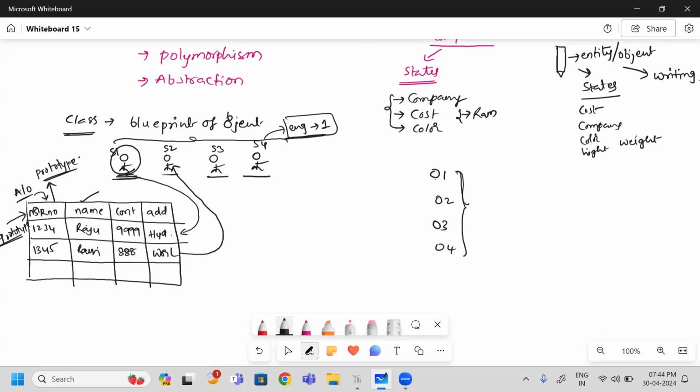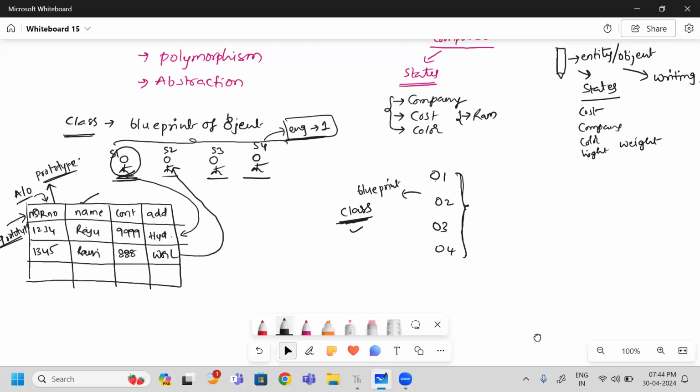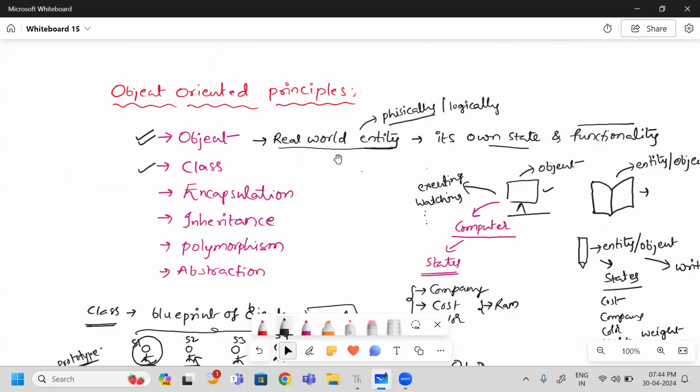And these common things are going to be represented in blueprint form using a class. Are you clear? What does this class convey? This class conveys a blueprint. How an object can be defined is going to be represented by this class. So an object is nothing but a real world entity, and it is a prototype we are writing using the class.